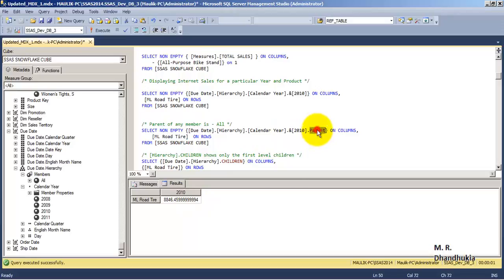What if we put dot parent? Then we will get the summary value, that is the summation of all 4 years, which is stored in the ALL member, right? This is the summary member, which is auto calculated. So that will act as the parent for all these 4 year values. Which means we will get the internet sales value, which is the summation of all these 4 years, and ML road tire in the row.